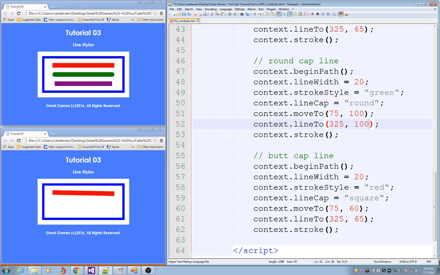And down below we have the butt cap, so we're going to change this here to purple. We're going to put butt for the type of cap, and we're going to bump this down. This should have actually been 60. So we came down 40 to 100. We're going to come down to 140 on these. Okay, so just double check your numbers there.